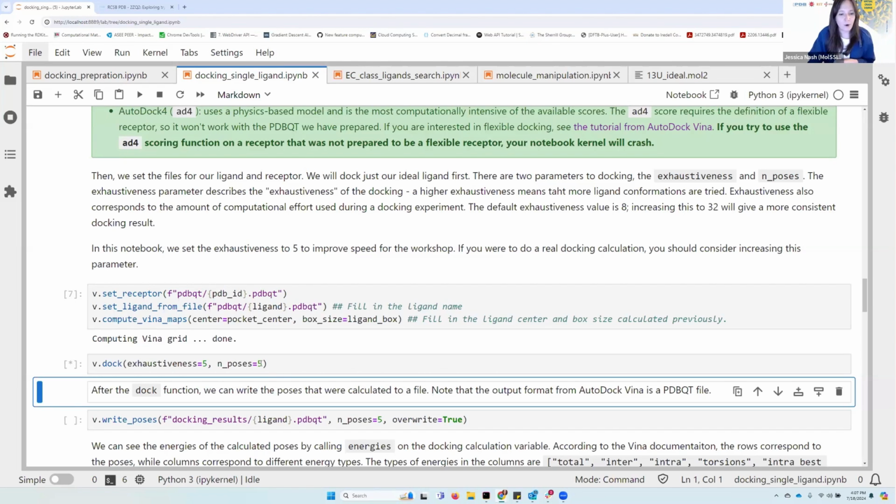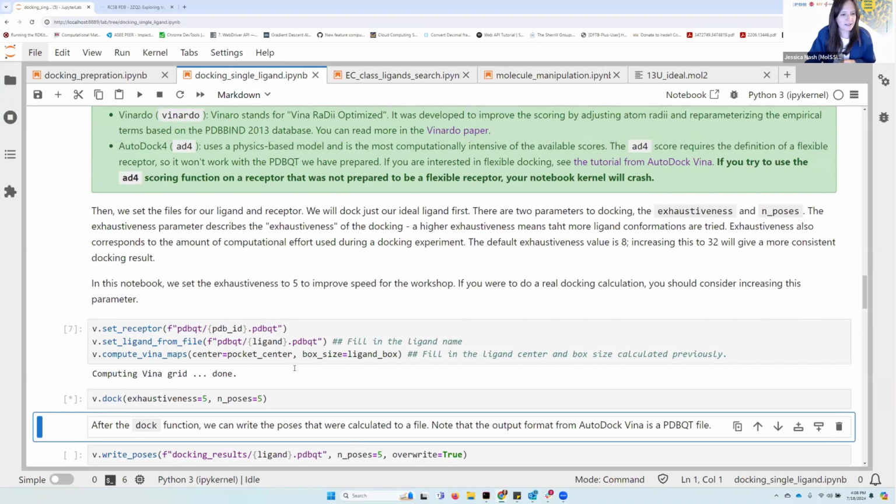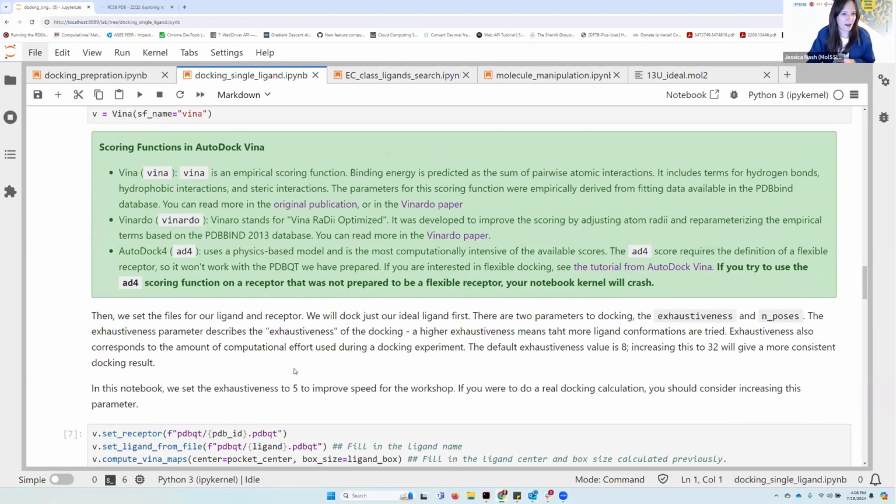We're also only writing out 5 poses. You would want to write out more if you were doing an actual docking calculation. But again, for the purposes of this workshop, just so we're not sitting here a very long time, we've left these numbers relatively low. I said I was going to say something about scoring functions.